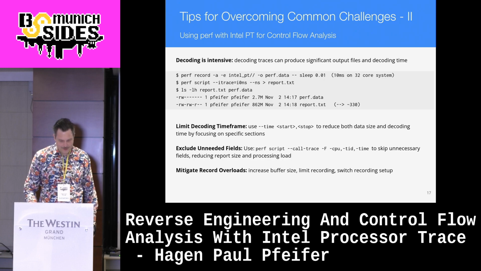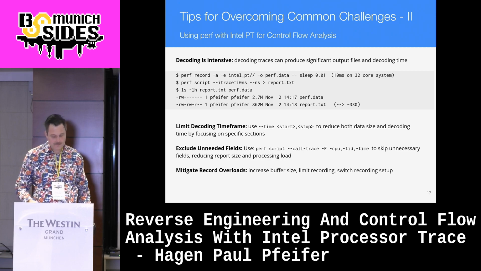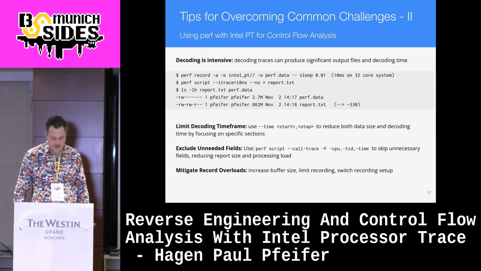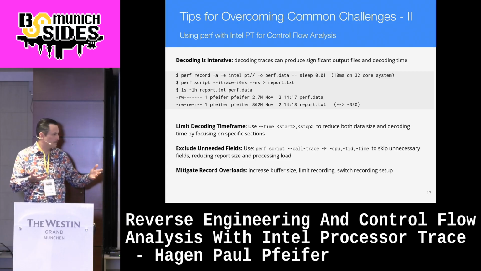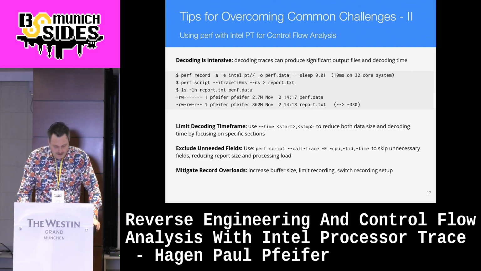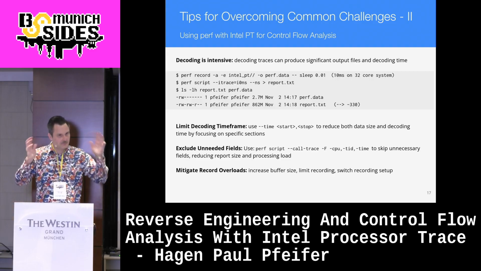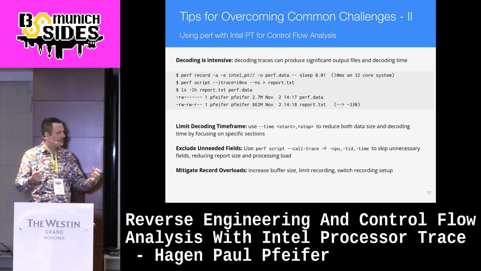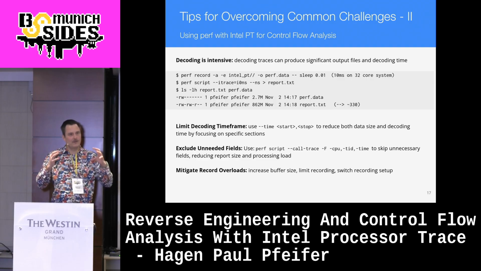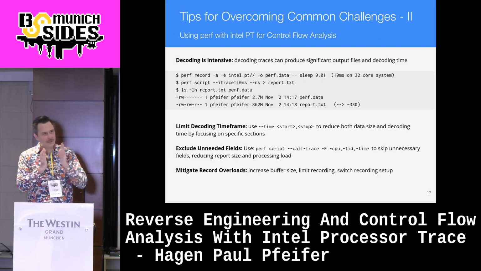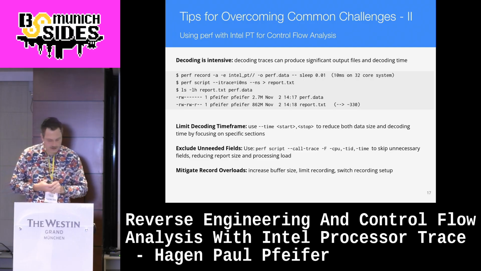Then what I already mentioned was the amount of data. Here, for 10 milliseconds, I record Intel PT for all the CPUs on the larger system. The recording size is a 2.7 megabyte file, but if you decode this, it becomes nearly 1 gigabyte. So really a large one. You see how good the compression was with the Intel PT packets. But if you decode this, it becomes quite huge. So it's good to limit, to time limit, what you want to decode.